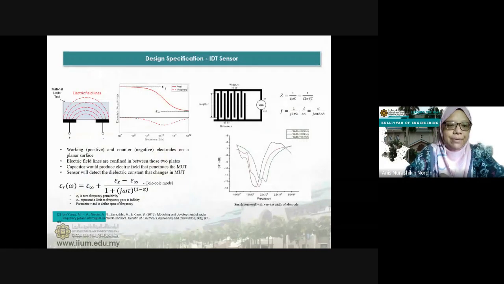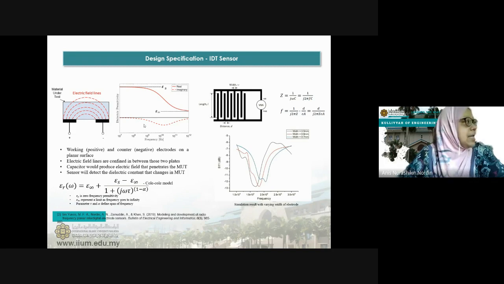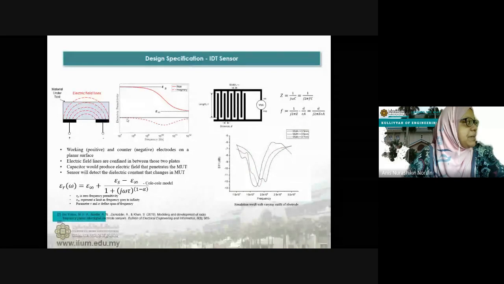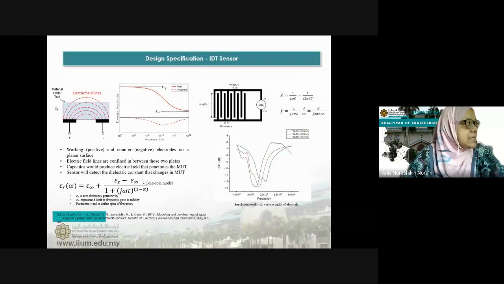Just a brief overview of the sensor. As you can see, it is actually interdigitated transducers. These lines are known as interdigitated transducers, and they produce electric fields over here, and you can detect the permittivity of the material under test. Using this, we can detect the permittivity of blood glucose. As you can see here, the resonance frequency will vary based on the spacing of the transducers.